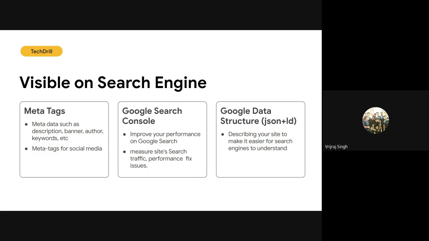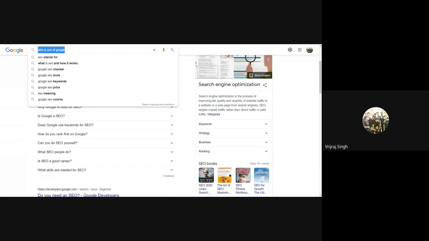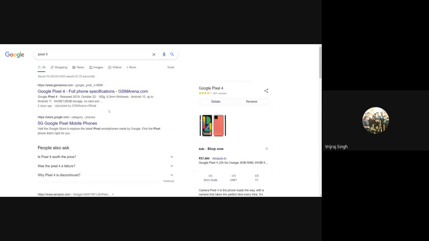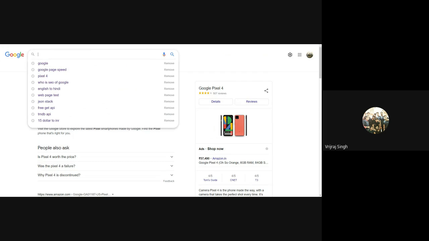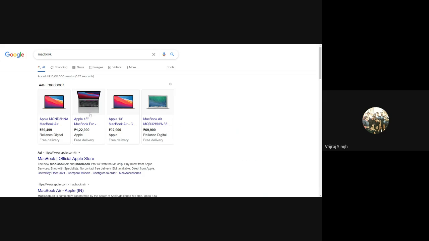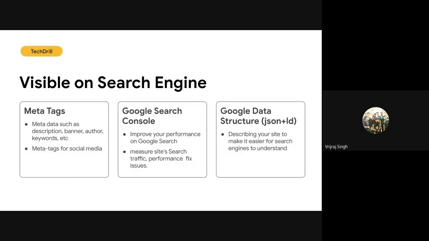Okay, so Google data structure is where you have to work on JSON-LD data. Here you can describe your website so that users can easily understand it. You can show cards, you can show a list of cards. Again, I will give you the demo once again. Let's say you search Pixel 4, or maybe MacBook. So here you are getting these particular cards, and you can produce these things with the help of Google data structure. I'll give you the demo of how we can do that.